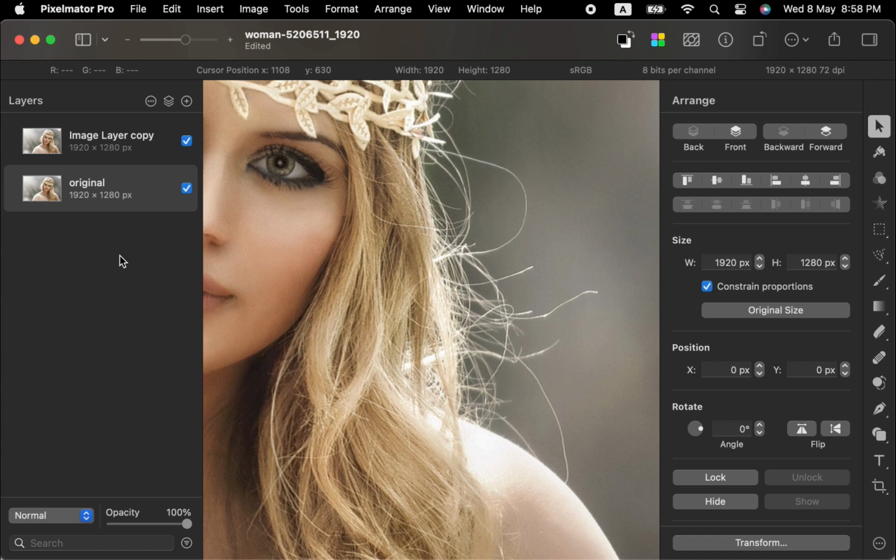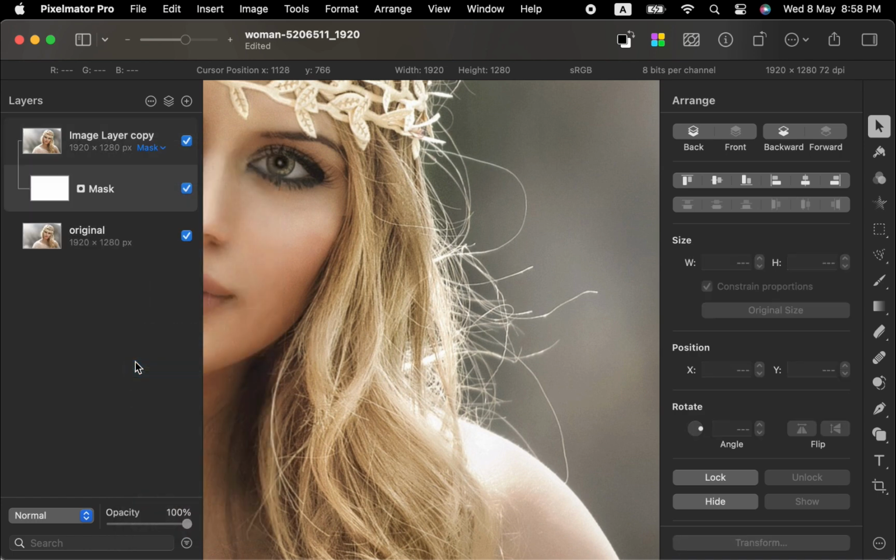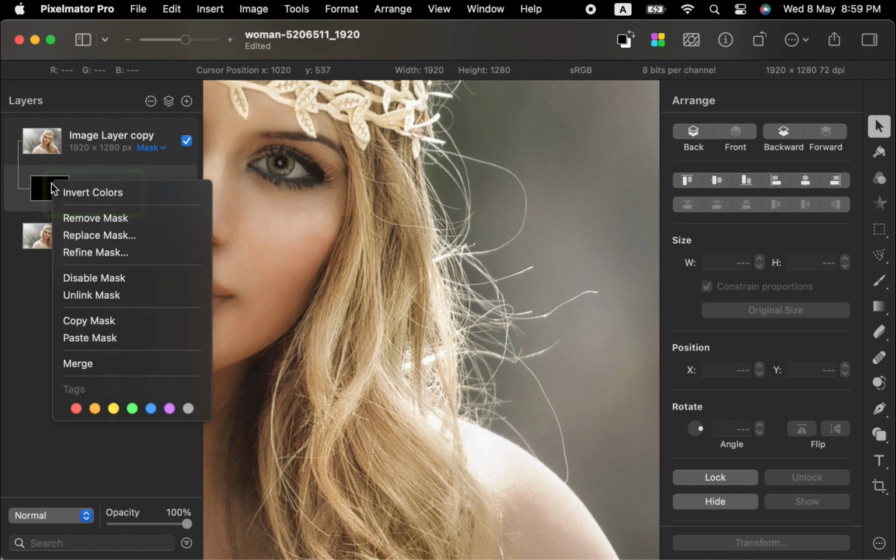The first step I'm going to do is to focus on the hair strands. I'll add a mask. I'll press Command-I to invert. Alternatively, you can also click the option in the menu. Next, let's select the hair strands.